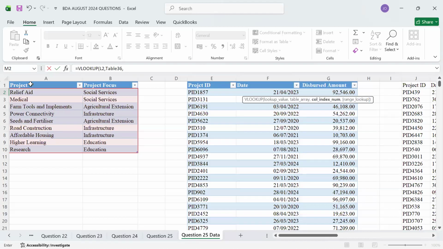This is the table which we have highlighted. It has 2 columns. In the first column, we have the project, and in the second column, we have the project focus. From this table, we are looking for project focus, and it is in column number 2. Therefore, for column index number, we type 2, comma, then range lookup, which will be exact match. Always use FALSE for exact match. Once done, just execute that, and there we go.